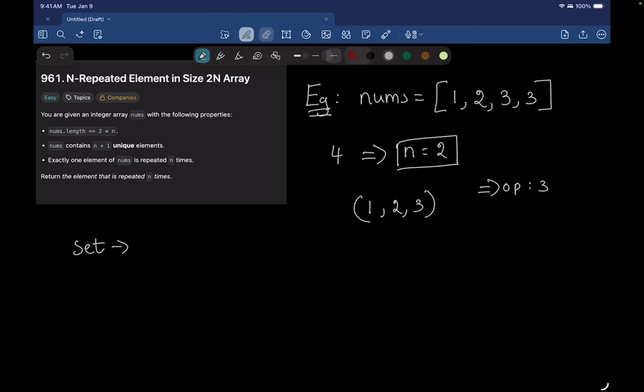Using a set, we can define a set named seen and iterate through nums, and you will have 1, 2 and 3 in the set at the end of the third iteration, and during the fourth iteration you encounter 3, and you can see 3 is already present in the set, and since it is present in the set you can directly go ahead and return nums of i. With all these ideas we can go ahead and quickly code this up.